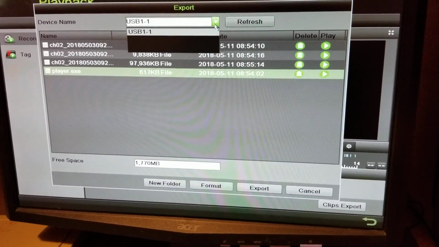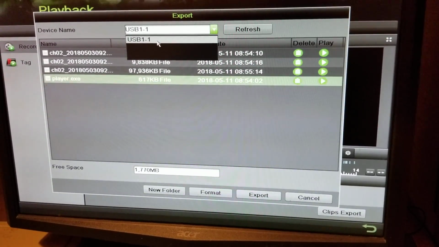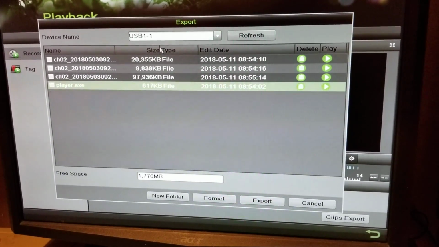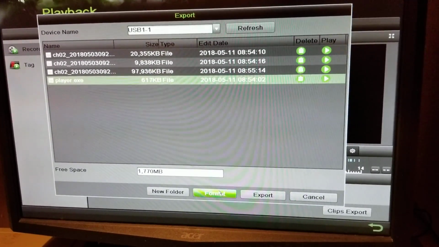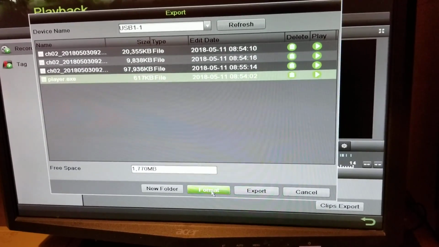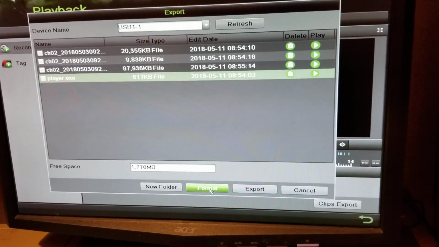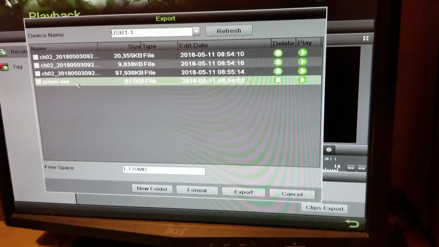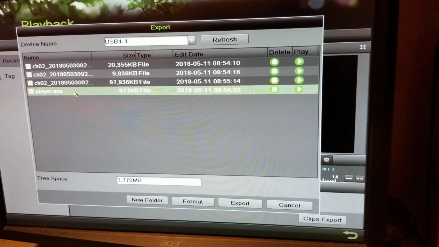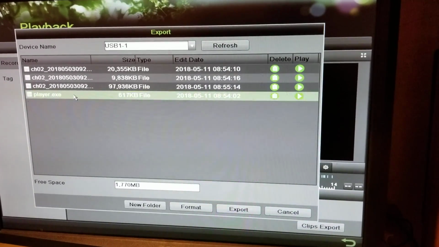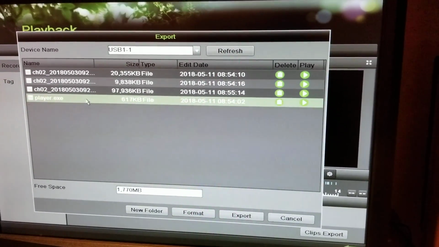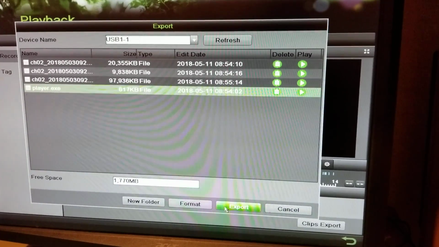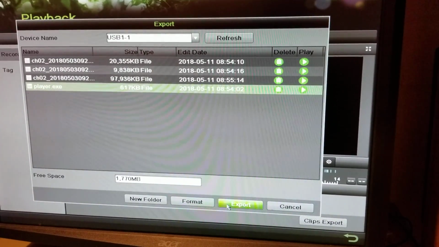Up in the device name, you're going to look for the USB drive that you plugged into the NVR. It's going to be there. If this is the first time that you're saving video onto this USB drive, and the USB drive is empty, you're going to want to hit the format button, which is going to wipe it clean, and it should also save player.exe on the drive, which is a viewing software, so you can actually watch the clips after you export them. And when you're done, you're going to click export.